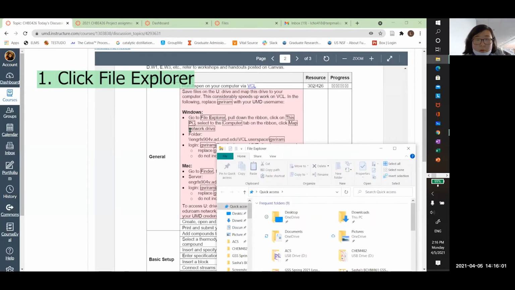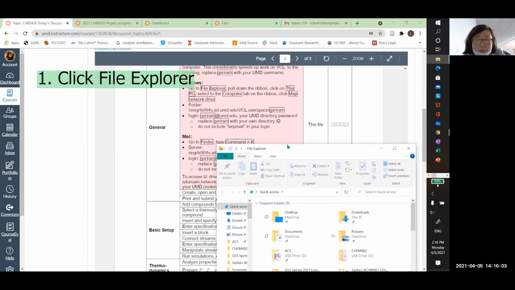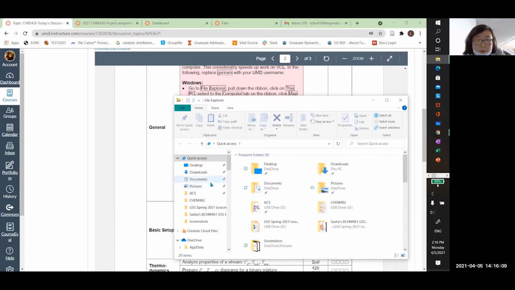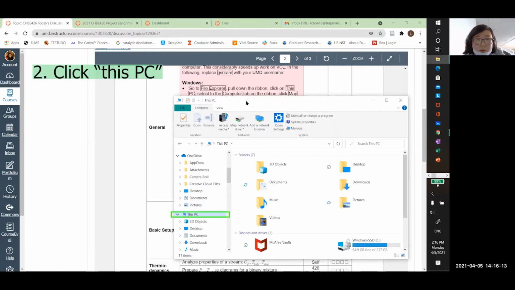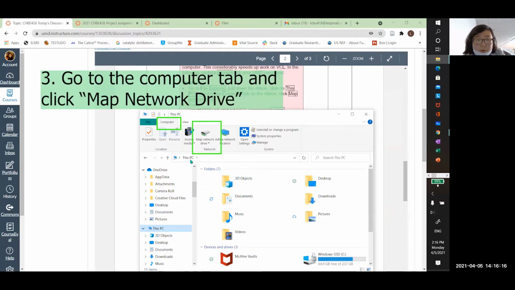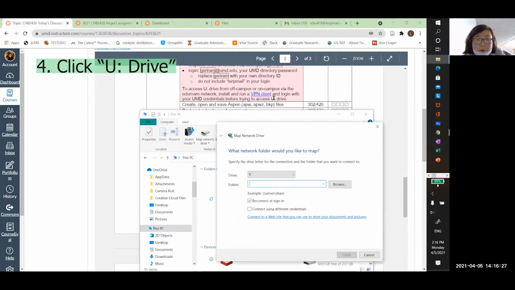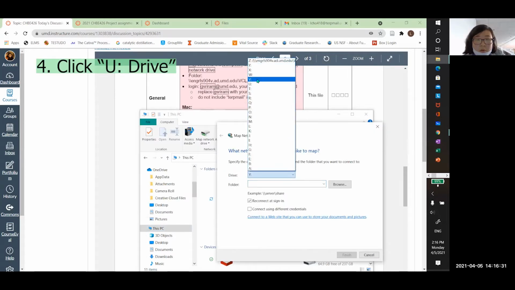So you can see File Explorer, Quick Disk PC. I know this can be confusing, but what you need to do is scroll down. I see right here, Disk PC. Click Disk PC, go to the Computer tab. This is the Computer tab. Click Map Network Drive. So you click this, right? Map Network Drive. And it's going to ask which letter do I want? I want the U drive.